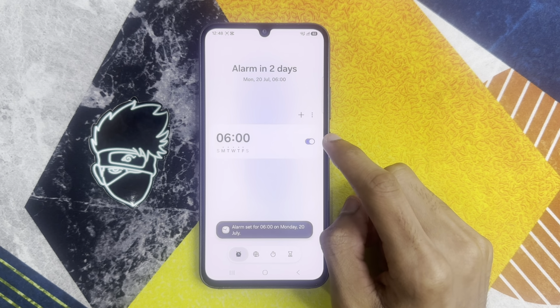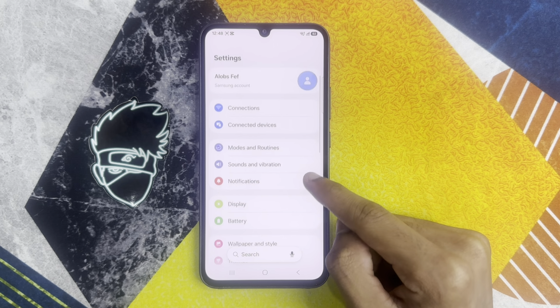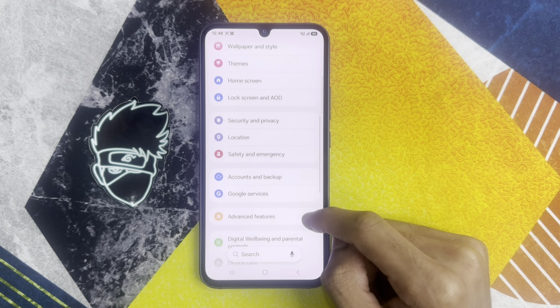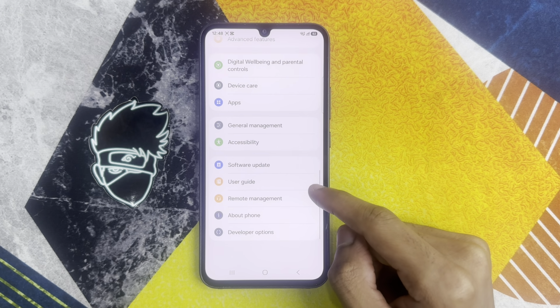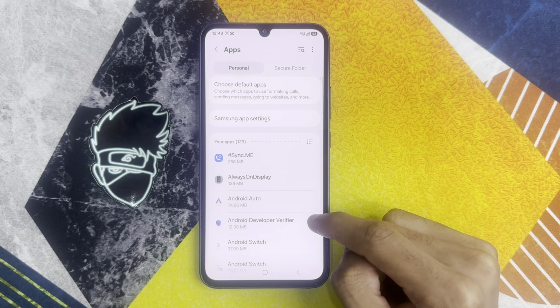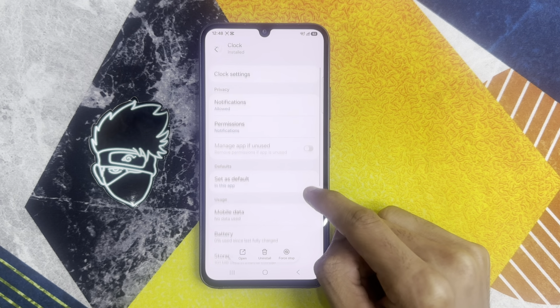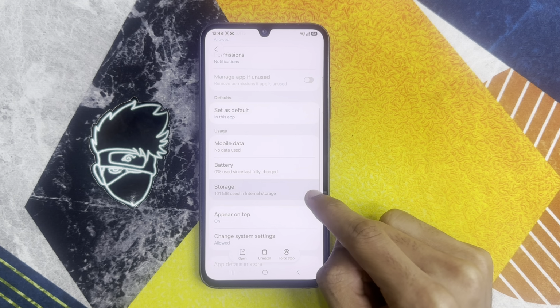But if it's not solved, click on settings app. Now in settings, scroll down and click on apps. After clicking on apps, scroll down and search clock app. After clicking on clock app, click on storage.